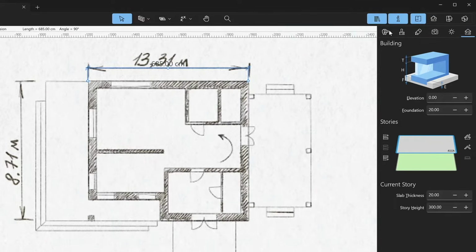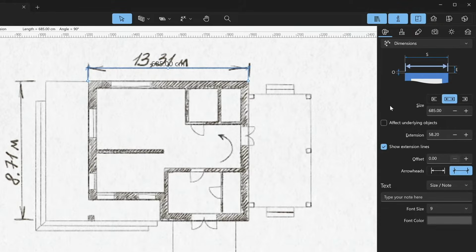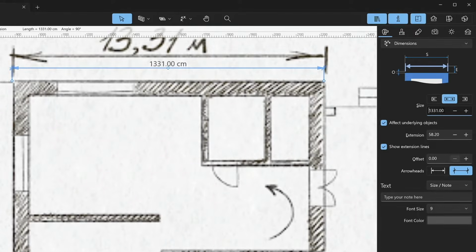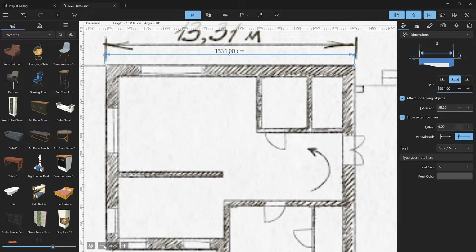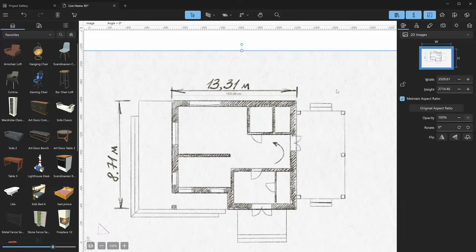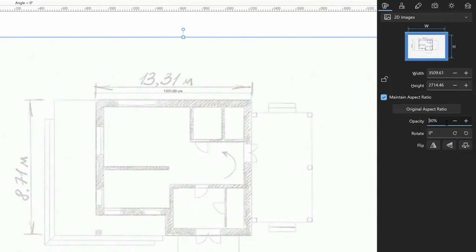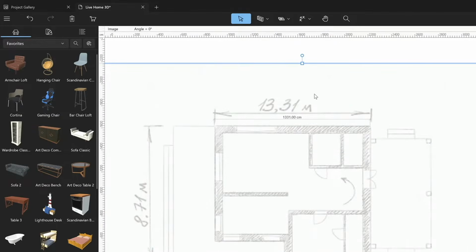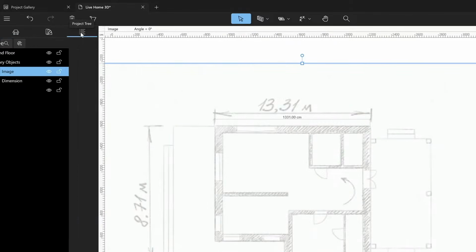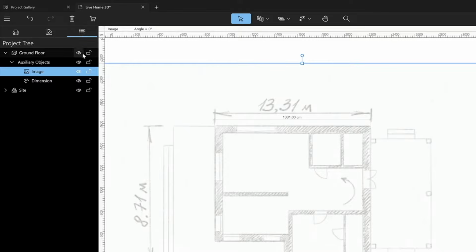Now tick the Affect Underlying Objects option in the inspector, and then enter the desired value in the Size field. In our project, we will use centimeters and enter the value of 1,331 centimeters. Done. The scale of the image corresponds to the real one. For convenience, change its opacity and lock it on the project tree. You may delete the dimension object as well.